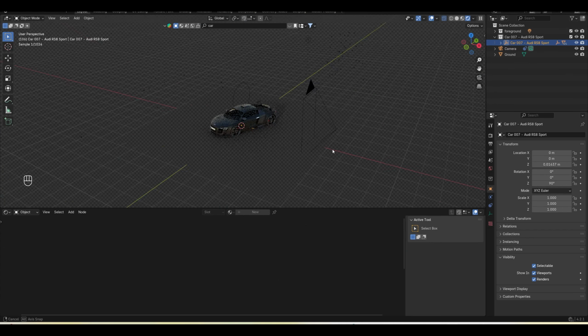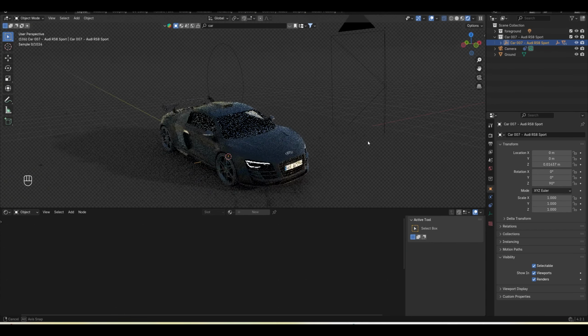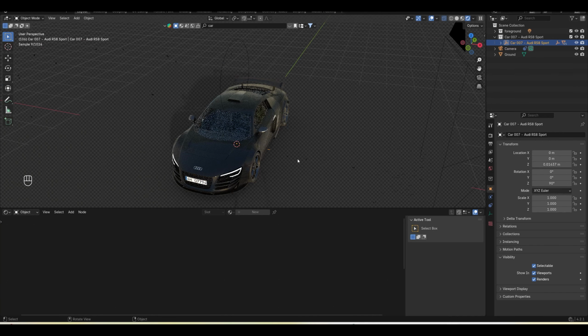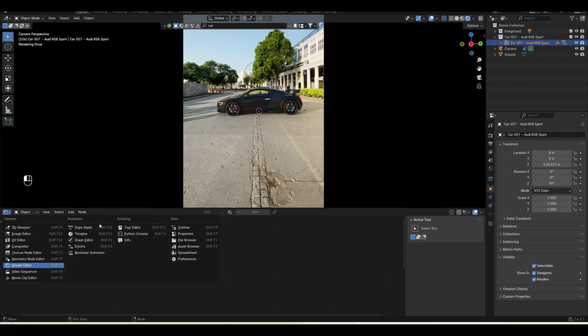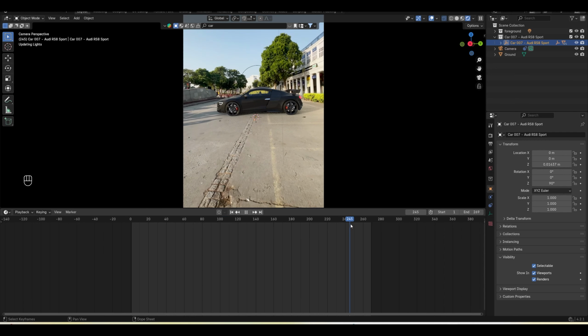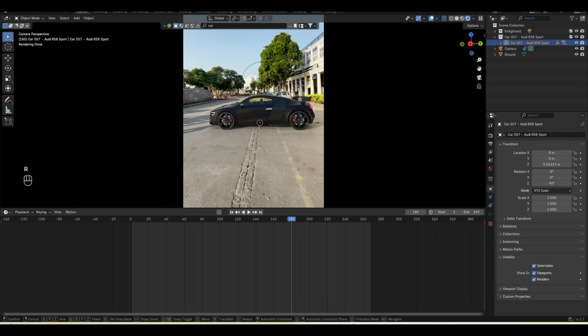And the next thing is the size. If you like the size of the car, you are ready to move to the next part, but in case you think it's not enough, you can increase the size. So let's play and check. And also, if you want to rotate this, you can just rotate it.